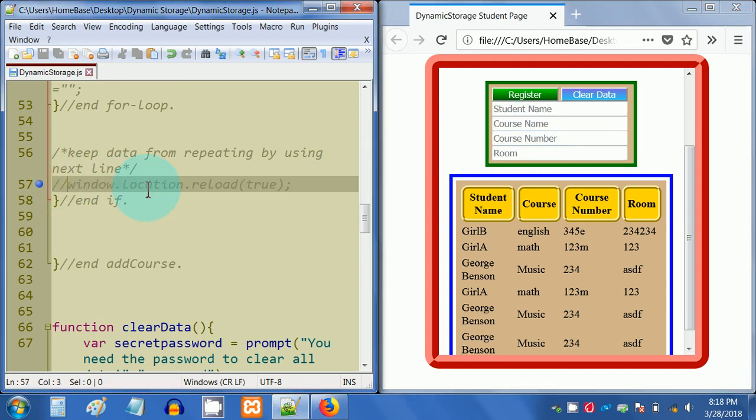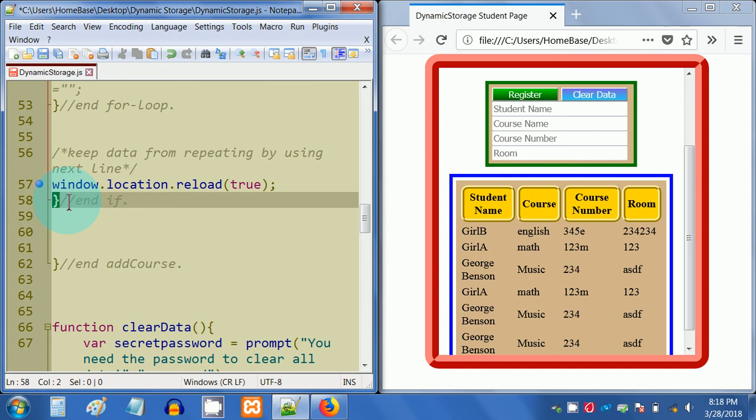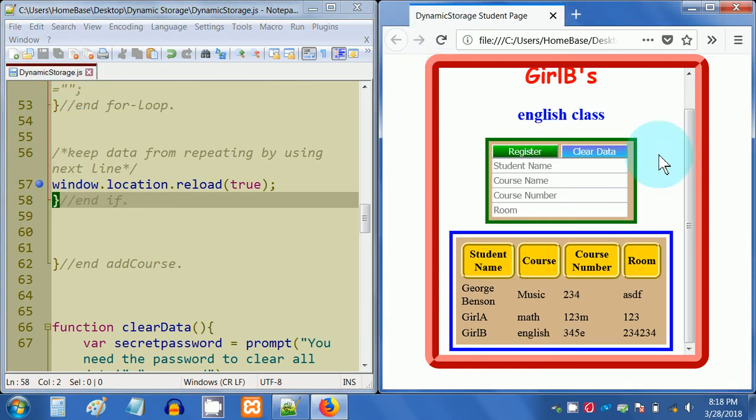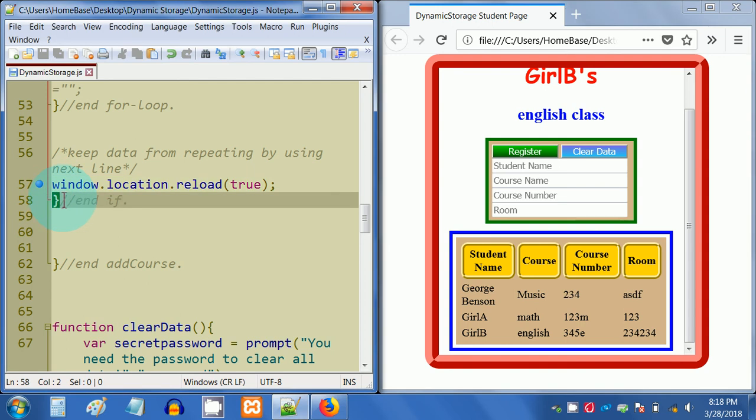So therefore, when I put this window.location.reload(true) here before the end of the if conditions curly brace, that stopped that repetition. As a matter of fact, just by putting this here and refreshing the page, now you only see the three that I created: George Benson, girl A, and girl B. You don't see any of the redundant repeating students. So that's important.